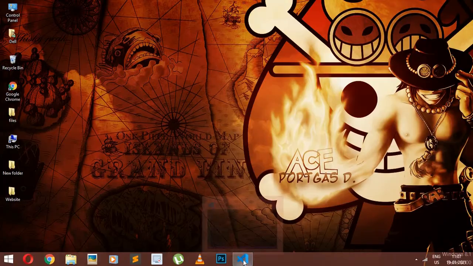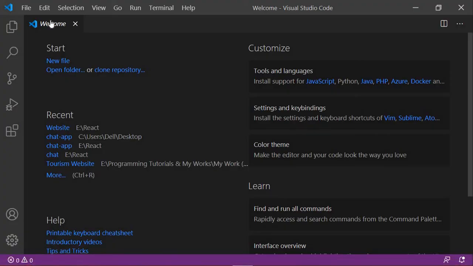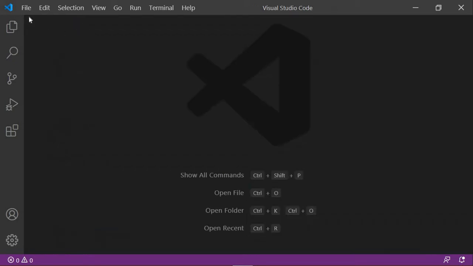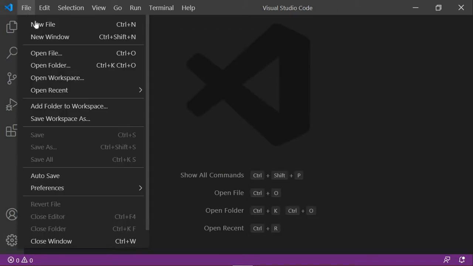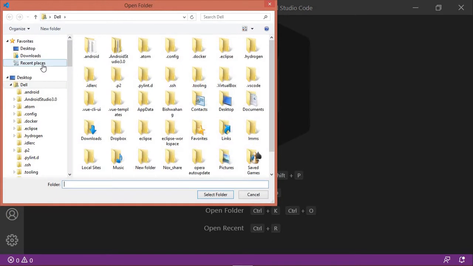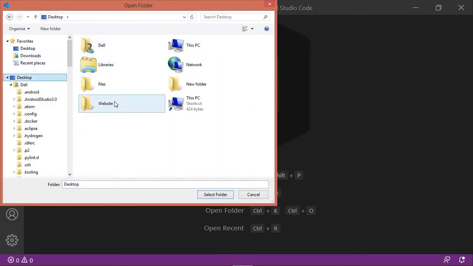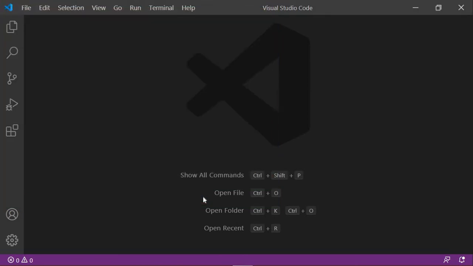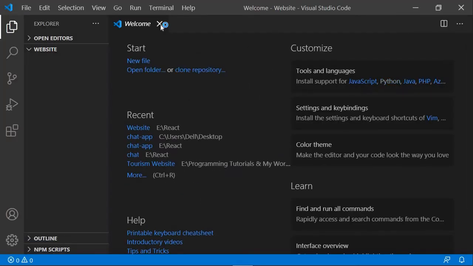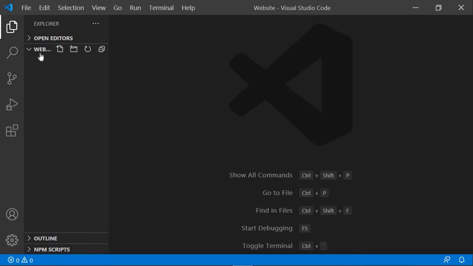And now let's go to our code editor. I'm using Visual Studio Code. If you're using Atom or Sublime, it's the same thing. Alright, what you want to do is go to the file and select open folder. And now the folder that I've created is on my desktop, which is this website, and I'm going to open that. Okay, so you have this website right here.